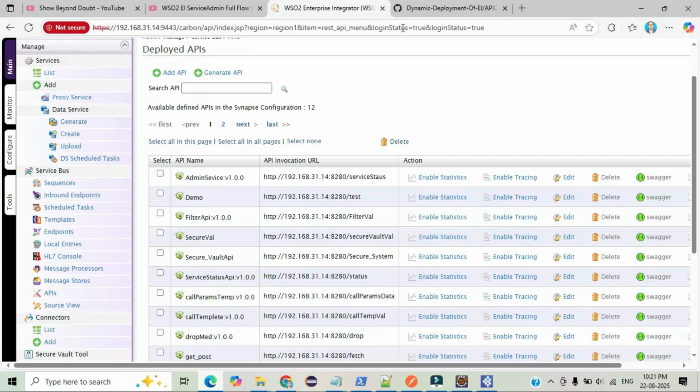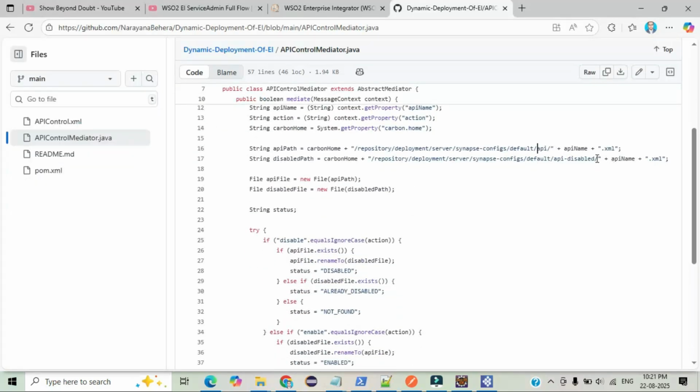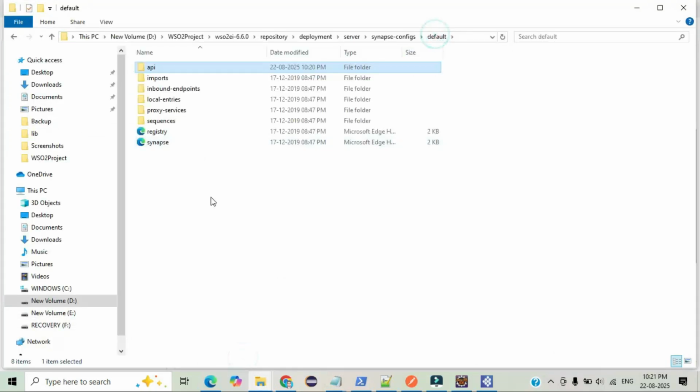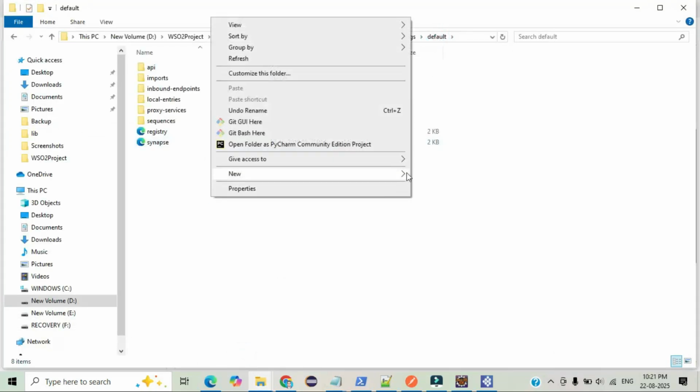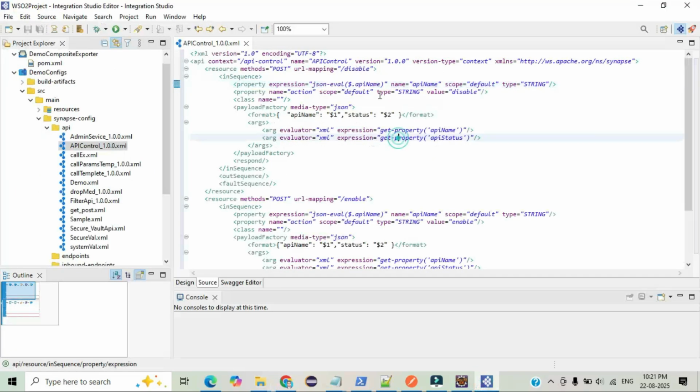Okay, so the second thing I did here is I added one more folder, that is for API disabled. Let me add it here. Let me go through default and create one more new folder, the disabled folder. So this API disabled, if I call that, let me show you.